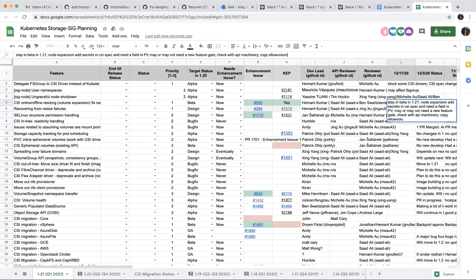Copy allow convention from storage class to PV, right? Something like that. Yeah, to PV. Okay. Right. And during provisioning. Okay. So, right.